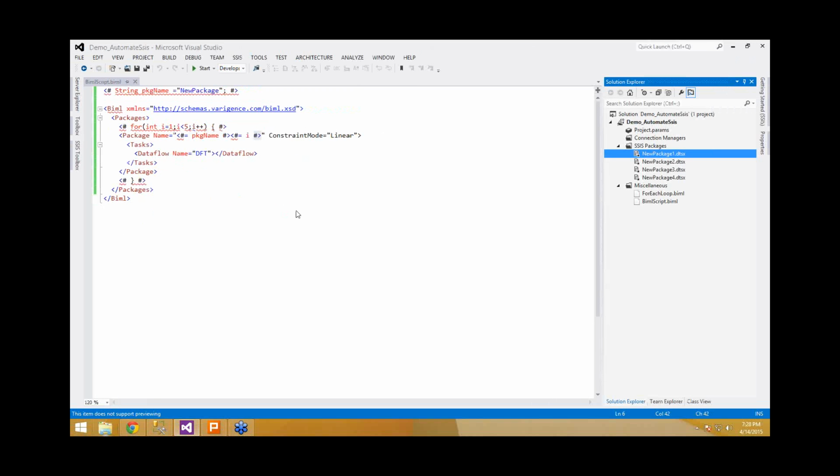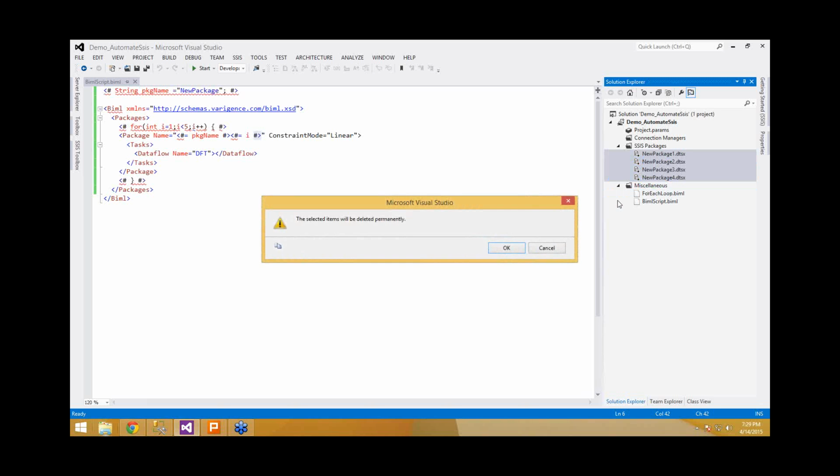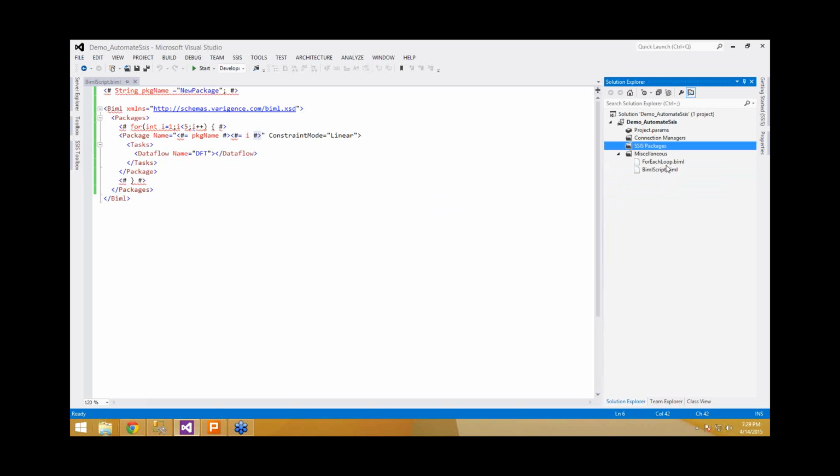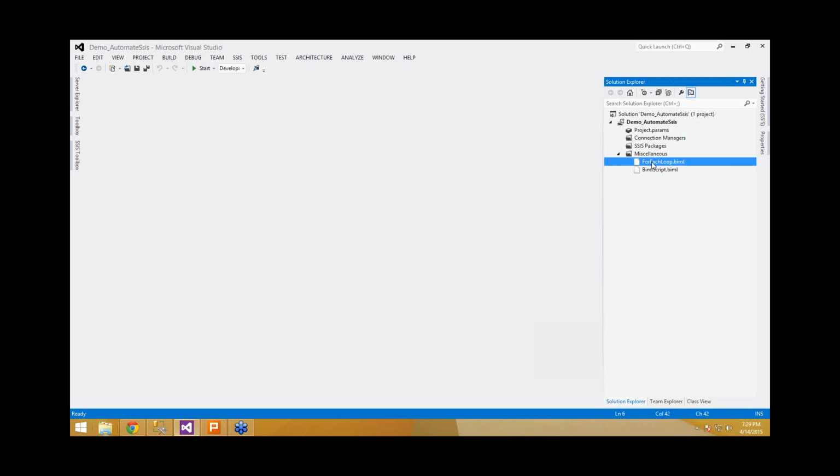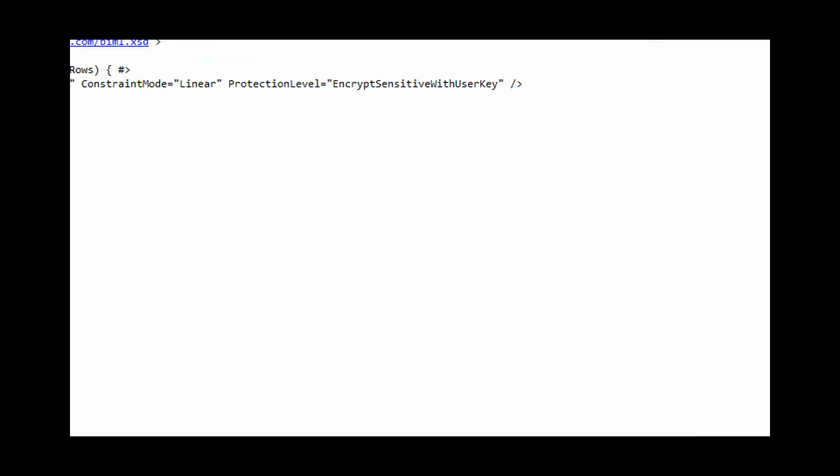Now similar to a for loop, there is also a for each loop, which is very commonly used. And there are two versions of for each loop. The first version is, and I'll stop typing, I have already created the BIML file for that, and I'll walk through that file. And before that, let me delete these packages. So now I have a for each loop.biml file here, and I'm double clicking it.